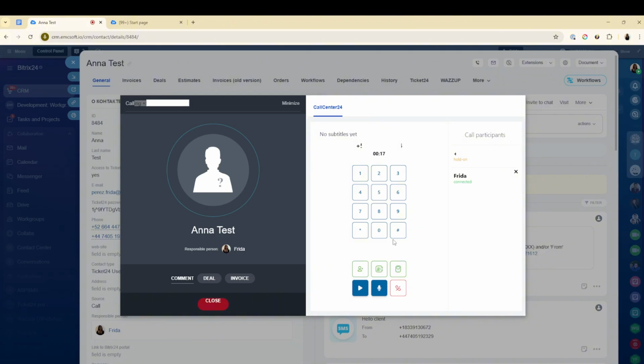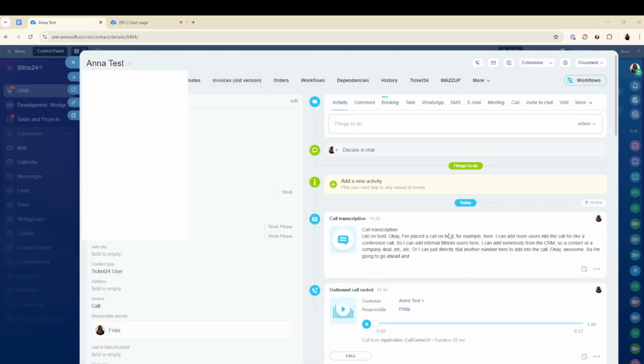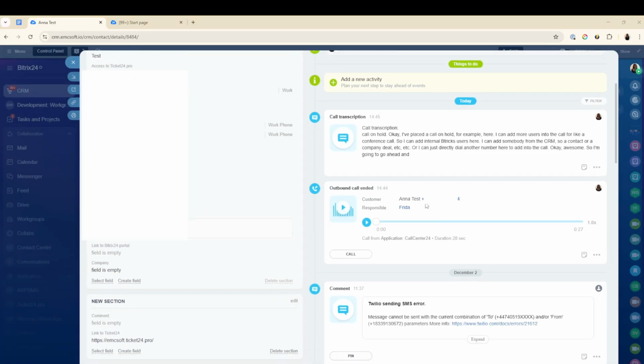I can add more users into the call for the conference call. So I can add internal Bitrix users here. I can add somebody from the CRM, so a contact or a company deal, etc. Or I can just directly dial another number here to add into the call. Okay, awesome. And once I have finished the call, I will see the recording of the call here. I can click play.